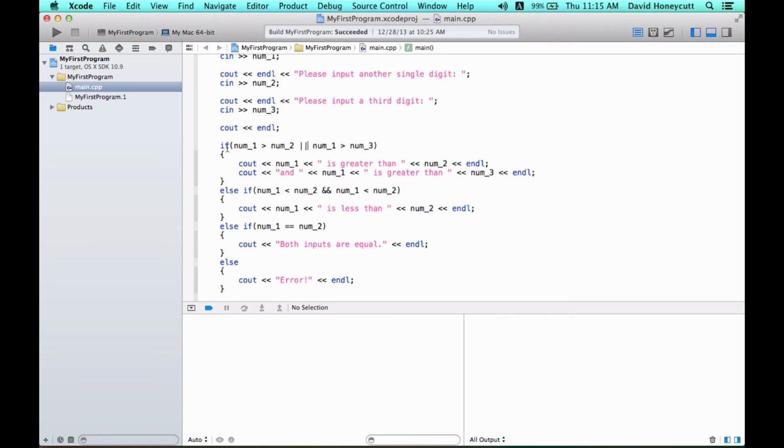So what this line of code says is if this expression num1 is greater than num2 is true, execute this. Or if that's not true but this is true, then we still execute the expression because it's an or. If this is true and this is false, execute it. If this is true and this is false, execute it. Basically with an or statement, if anything is true, execute this block of code.